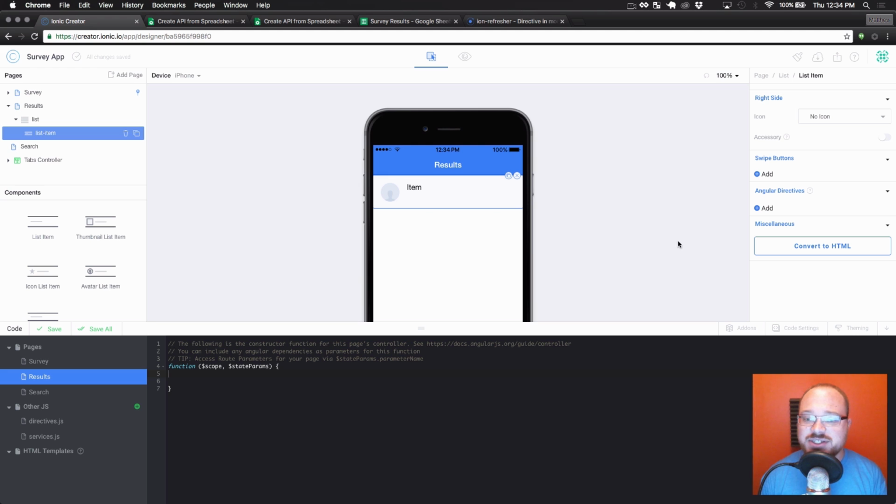And then for each list item here, we are going to want the person's name that filled it out, what their favorite pizza topping is, and then instead of a picture here, we're going to make that into the color that they chose as their favorite color. So now the first thing we need to do is get access to all this information through the results controller. So we are going to set scope.surveys equal to an empty list, okay? And then we're going to make a function on scope called scope.loadData equals a function, and here is where we are going to actually get our data.